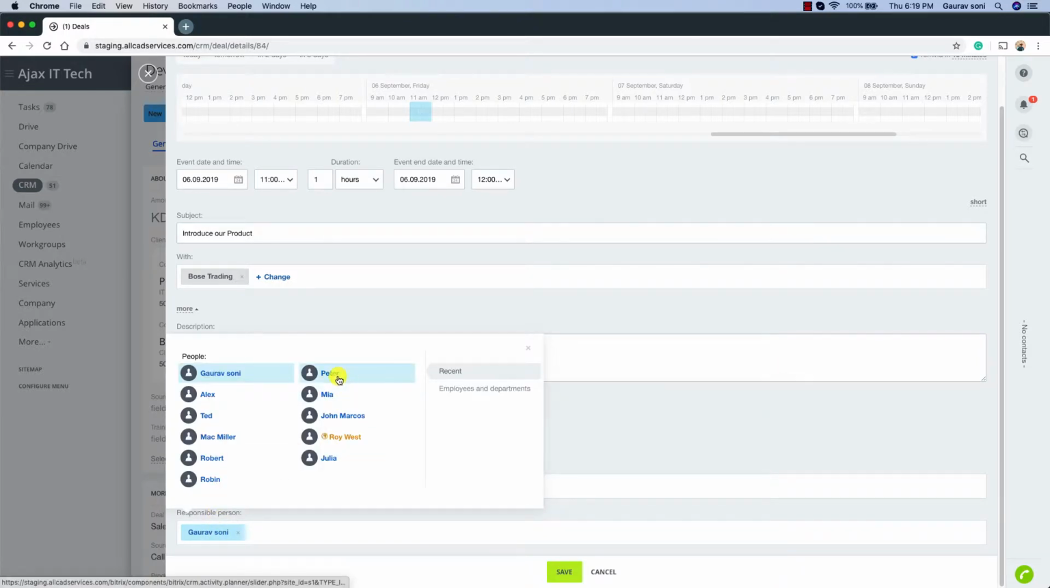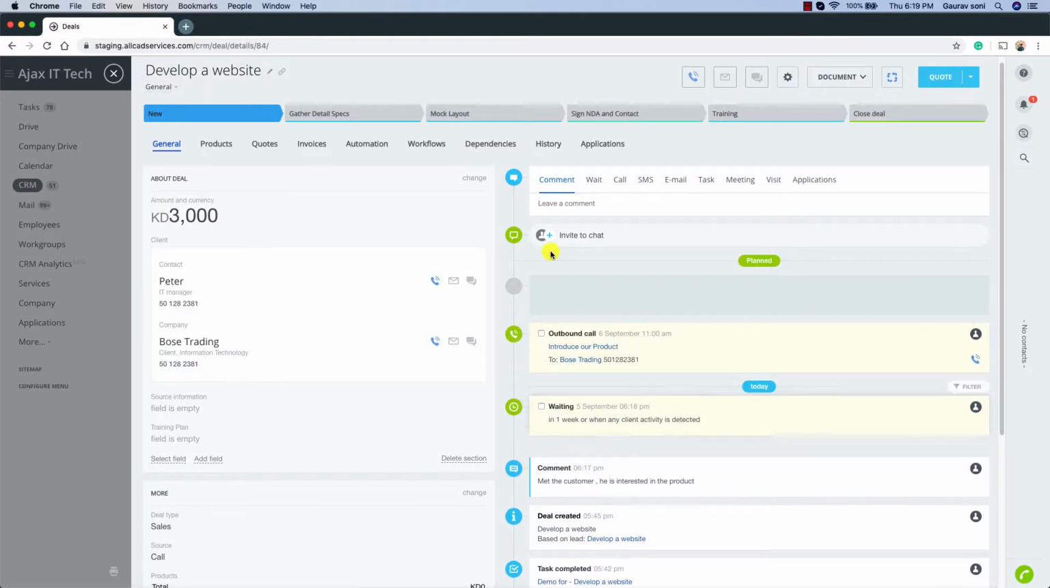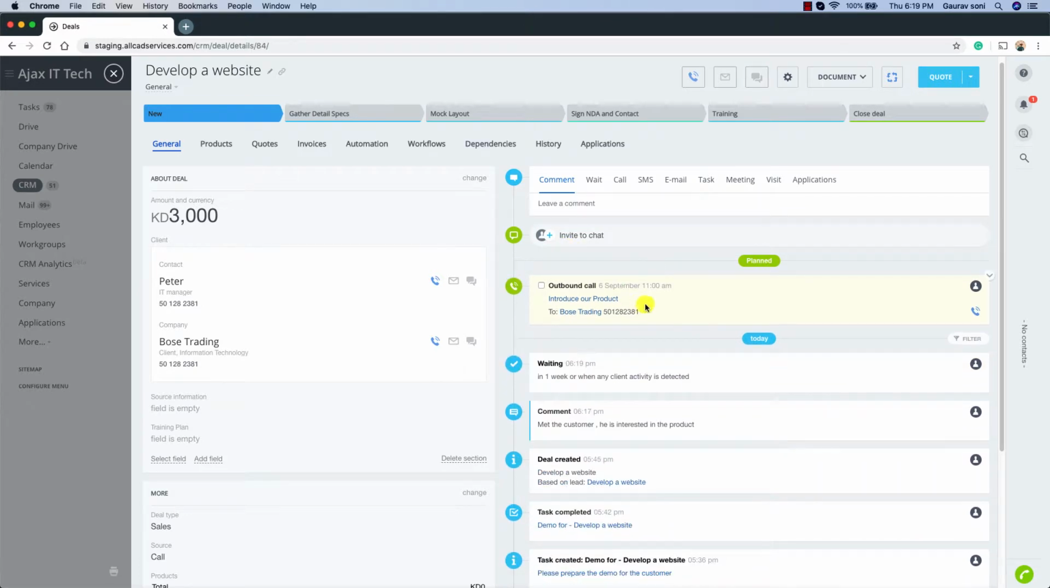Let's say, for example, Alex is the person who is going to be calling. So you can just select Alex and click on save. Now you can see another activity has been added right here, which is outbound call. And it's going to be to this particular company, Bose Trading, and the phone number is listed here as well.